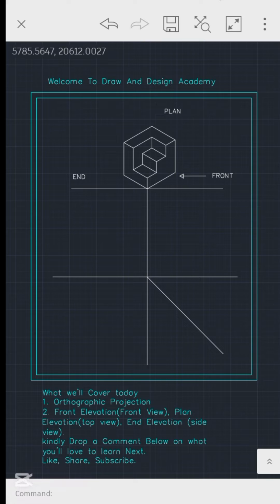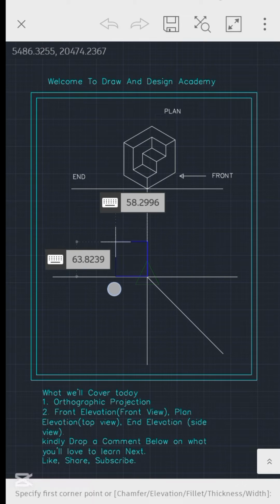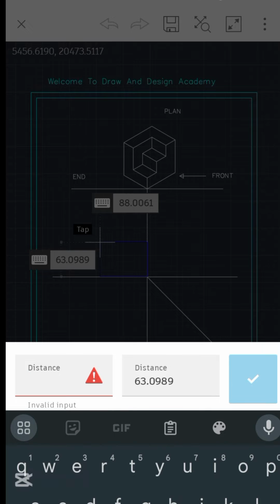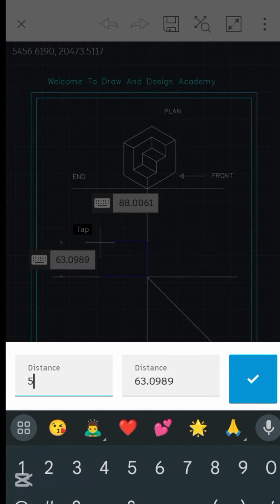So now we are drawing our front view. To do that, we need to know the dimension of the front view, and we are going to use a rectangle to make it faster and easier. And that rectangle, the length will be 60 millimeters and the height, so we'll tap, we'll drag it out and put the distance 60 by 60.